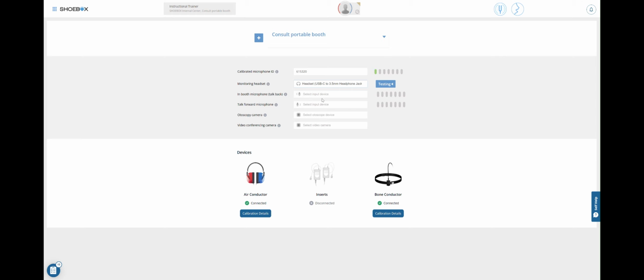For the portable setup, we won't need TalkBack or a video camera since the patient and audiologist are in the same room. If you want, you can set a talk forward microphone to communicate to the patient through the headphones. You can also set up an otoscope to perform otoscopy prior to the test.